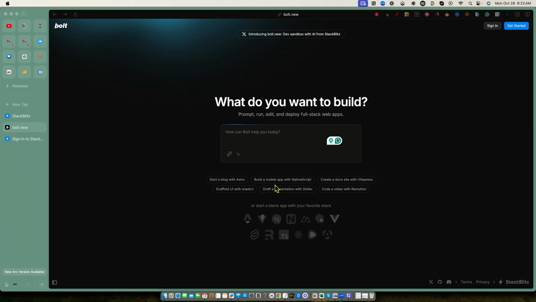You can see all these different prompts right over here. We can start a blog with Astro. We can build a mobile app with NativeScript. Look how specific the platforms are that it can code under. You could probably tell it to create a WordPress theme, something like that, right? HTML code, it could probably handle that. There's a lot of different tests that we can do. Look at this, draft a presentation with Slidev. So there's a lot of things we can do.